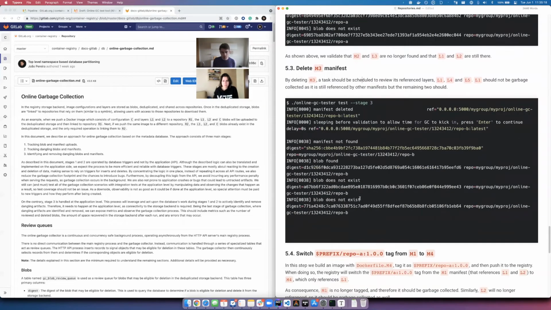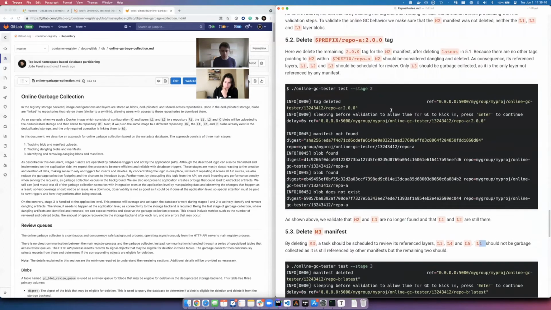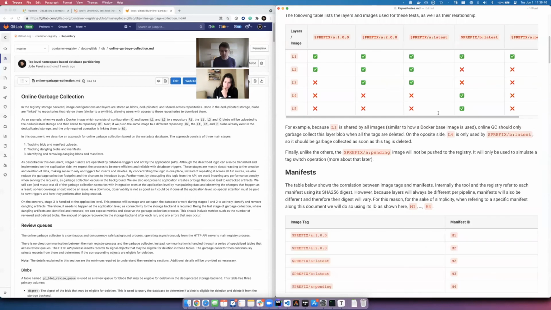Finally, we move on to deleting the manifest M3. We're not deleting a tag in this specific test case. We delete the manifest directly. And by doing so, as I said, that will cause the registry to review the underlying layers. And for the manifest M3, that's L1, L4, and L5. And out of these, L1 is the only one that should not be garbage collected because it is still referenced somewhere. But we can see here that L4 and L5 were the only ones that were used by this manifest.